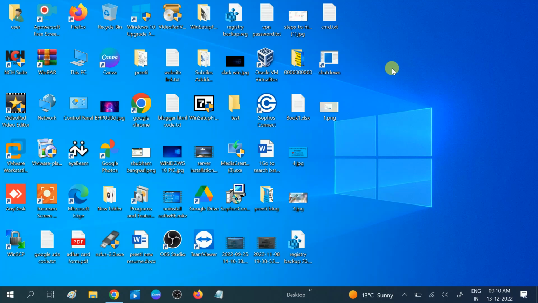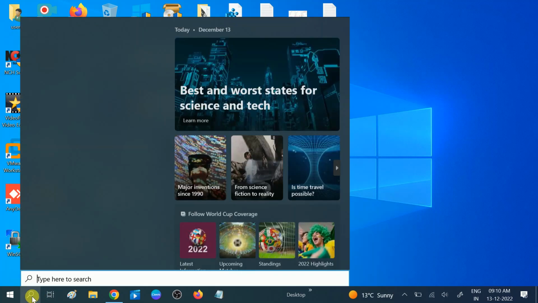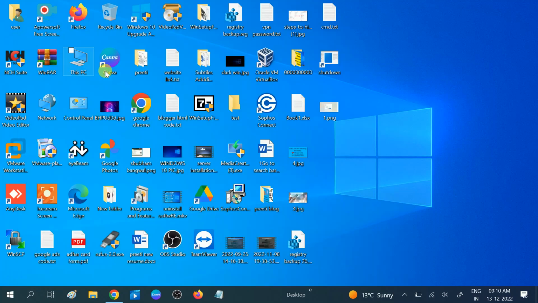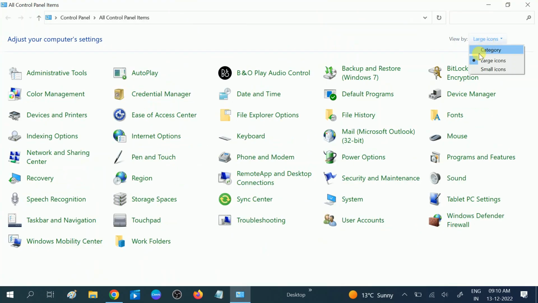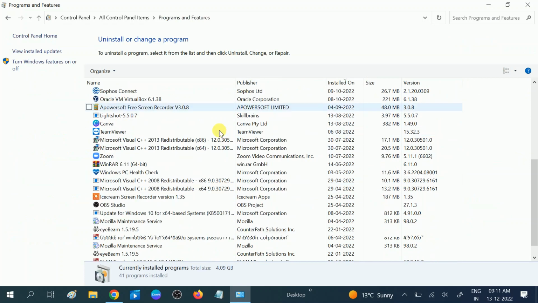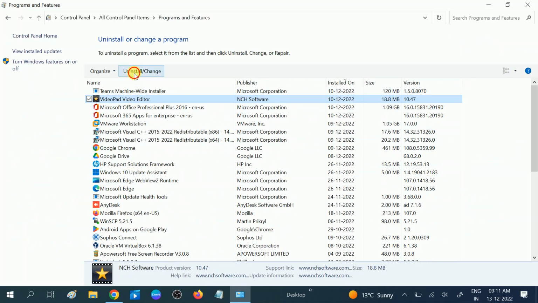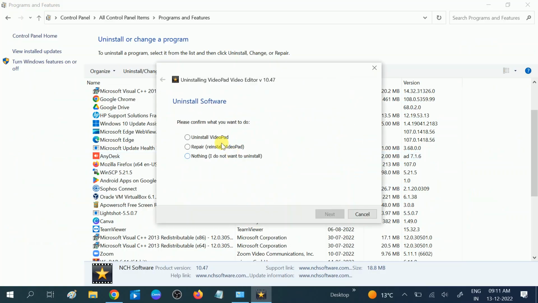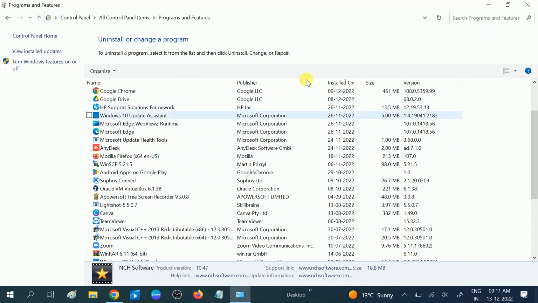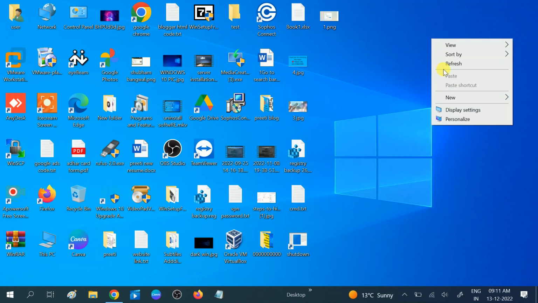So in the other method, we will go to control panel. Open control panel. Choose large icons here, I have already chosen. Click on programs and features, and you can delete all the unwanted programs from here, if you don't want to use them, like this.